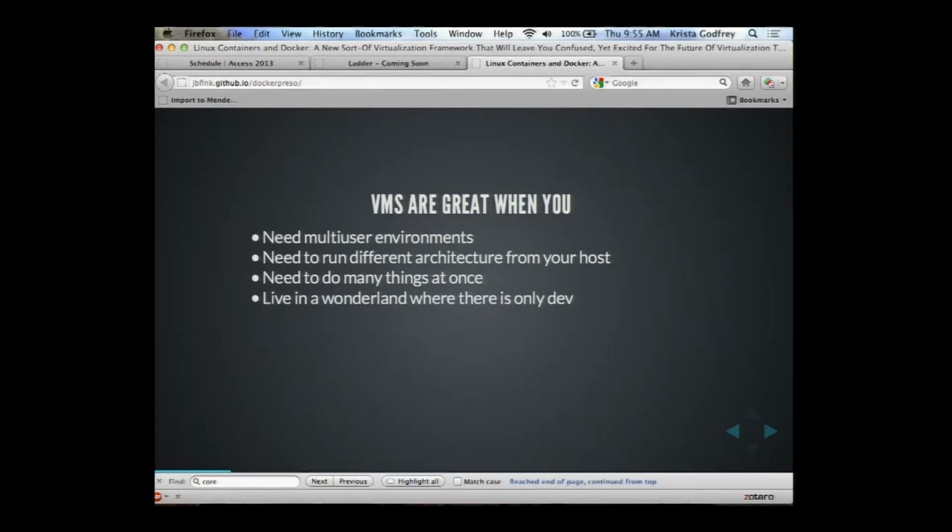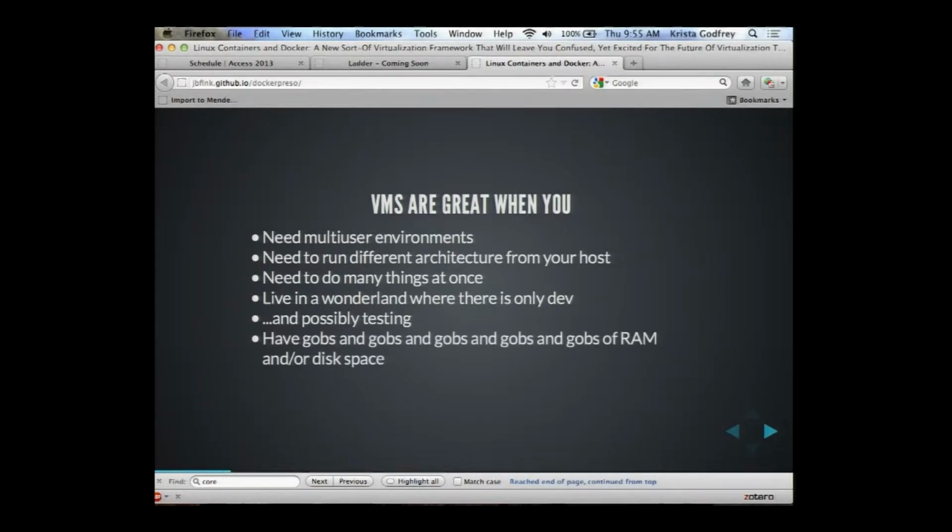You live in a wonderland where there's only development and maybe testing, and you have gobs and gobs of RAM or disk space. For very rich institutions or people, this is not that much of an issue. When you're dealing with an age of austerity, it might very well be.